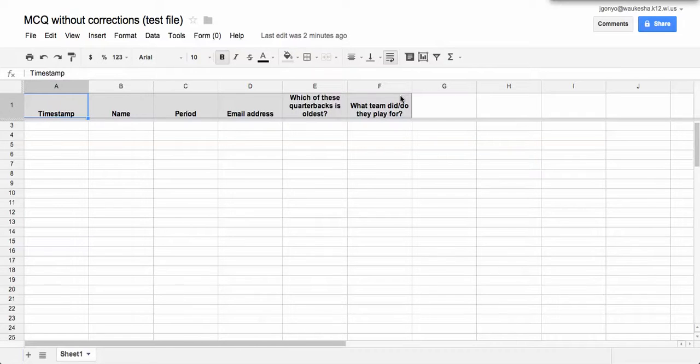All right, this time we're going to take a look at how we can use this MCQ script to not send corrections to the student by email. We're going to have to do a little tweaking on the script, but it's pretty simple.